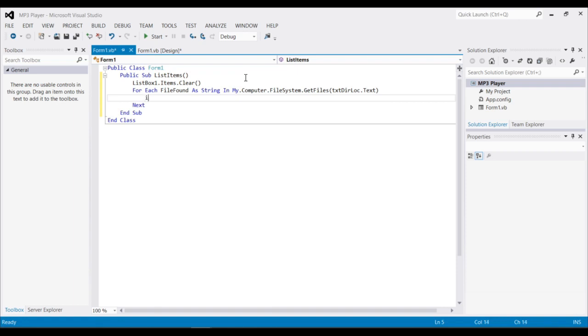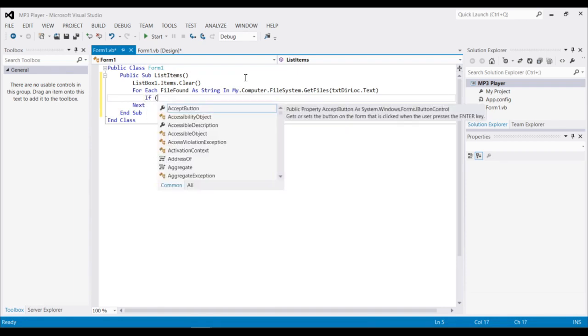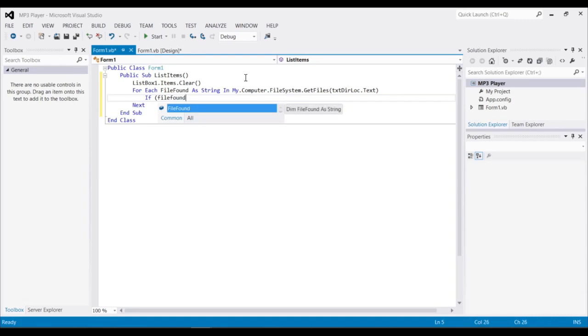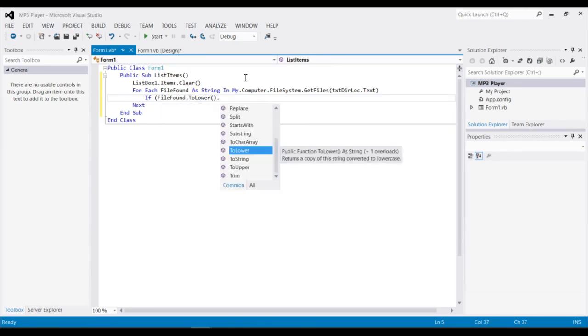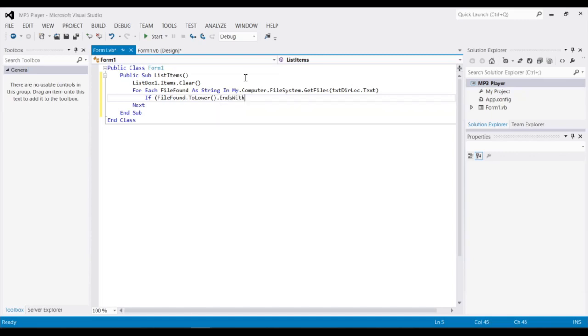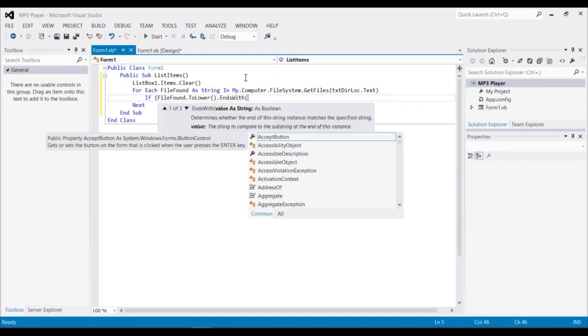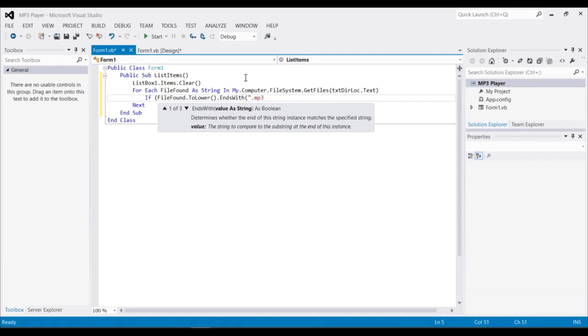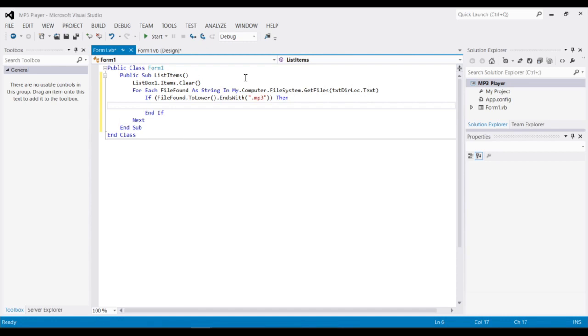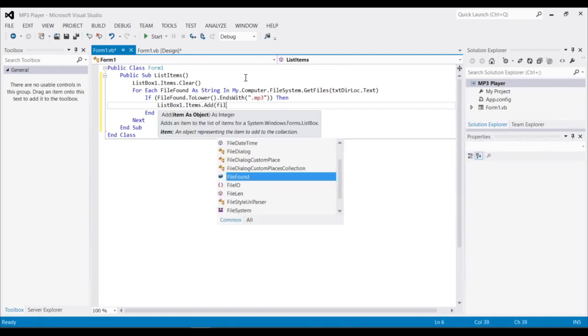Okay, then if the file found in the directory to lower ends with, and it will end with the extension file name of .mp3. Okay, then enter. List box 1 dot items dot add. So we will add the file found.